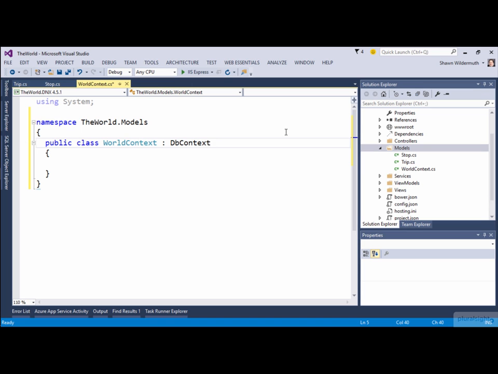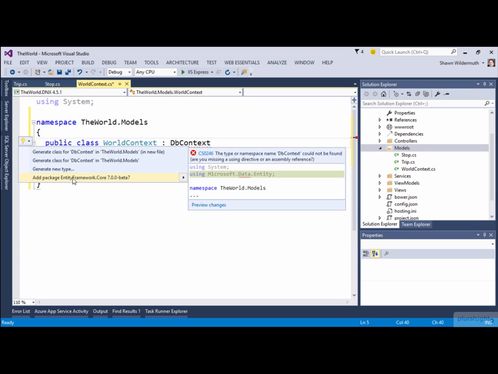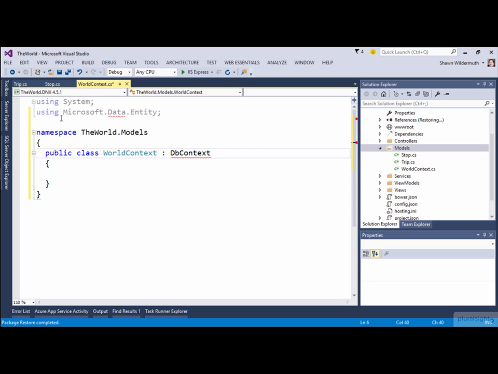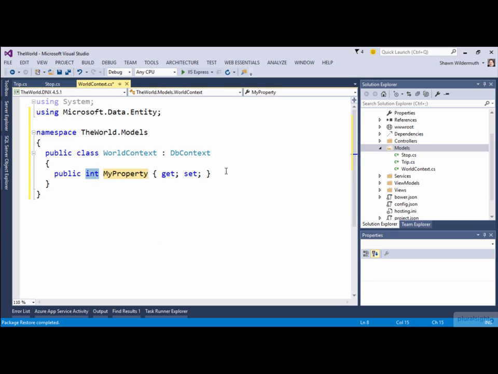Now, DbContext doesn't exist yet, so I'm going to use refactoring and add the package for Entity Framework Core. Once that's been added, you can see that this is using Microsoft.Data.Entity. That is where Entity Framework lives in the namespace. And once we have this, we can create properties for each type of entity we're going to store. The data type of them is something called a DbSet.